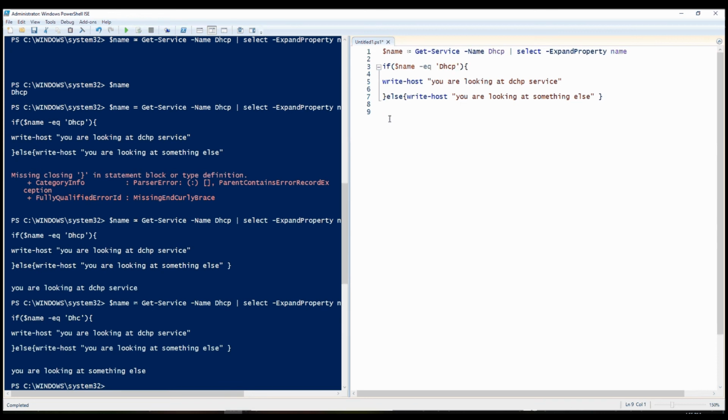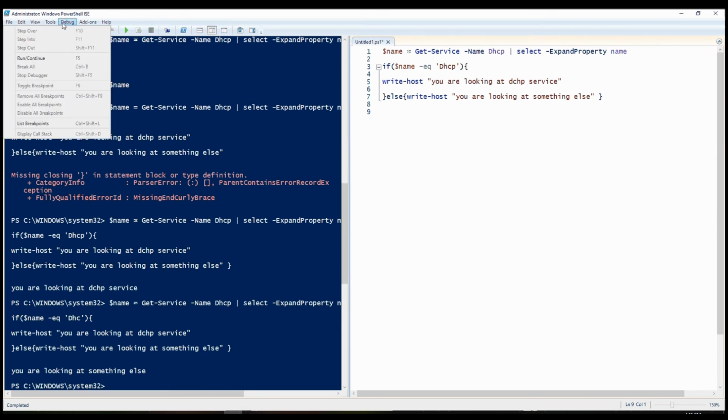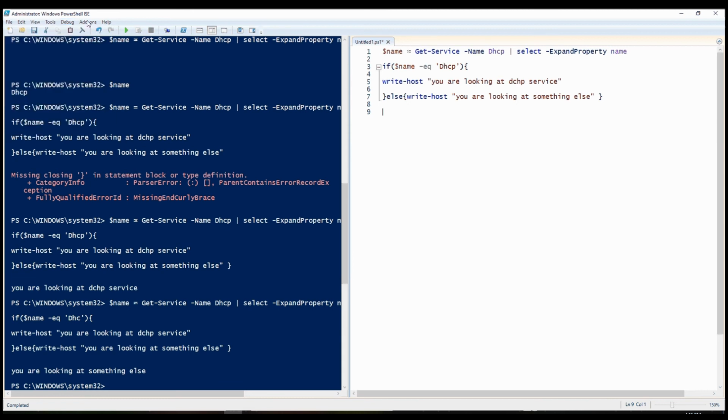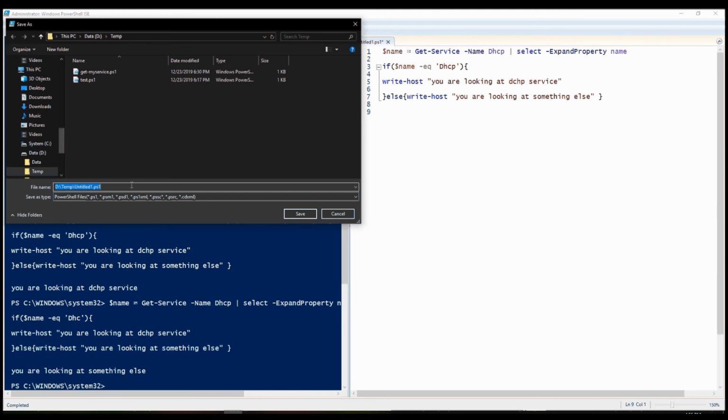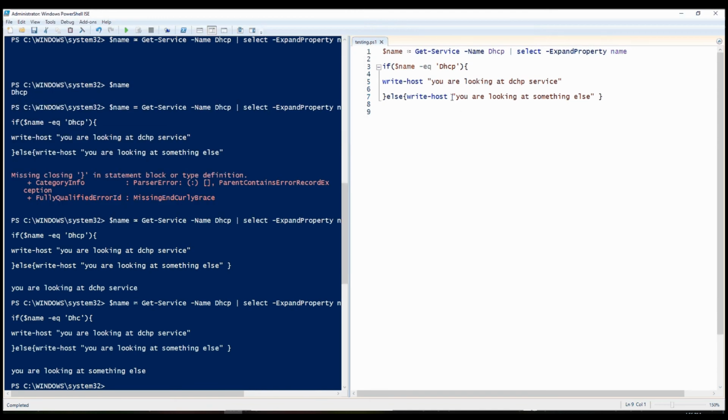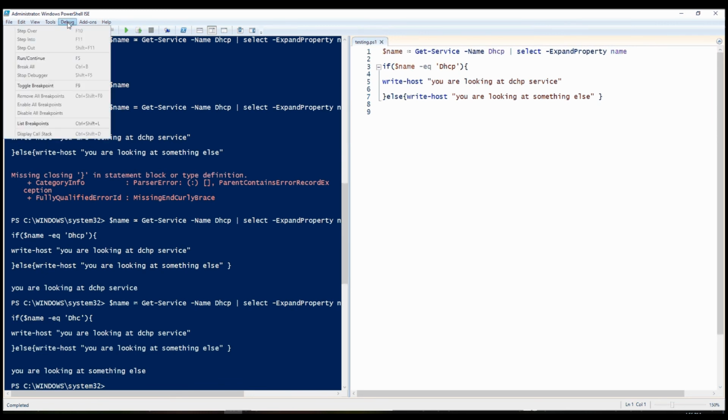So to do that, first I need to save this script. Without saving, these debugging options will not be enabled. So let me save this first, somewhere in my testing.ts1. So now my script has been saved. So if we go back and click on the debug menu, we can toggle breakpoints here.